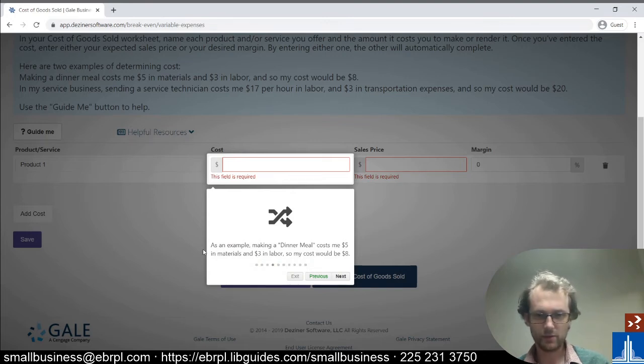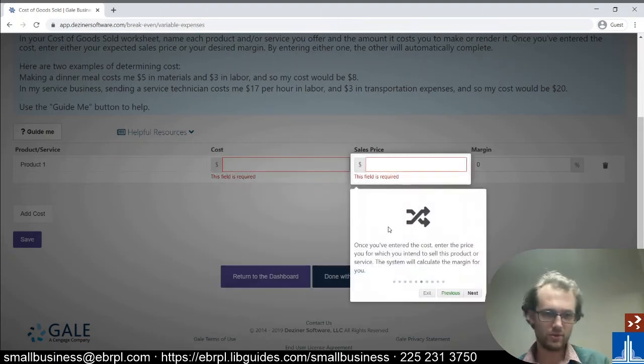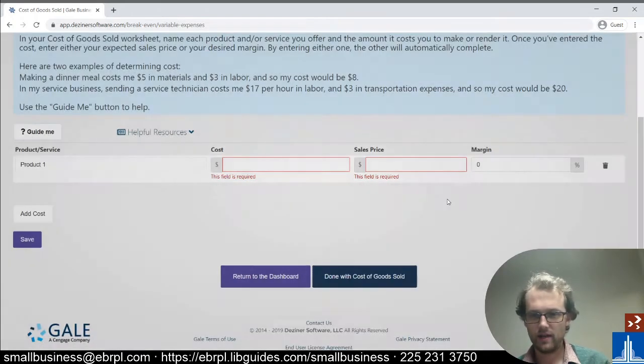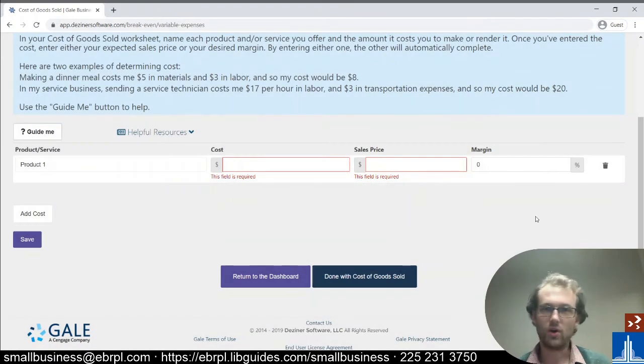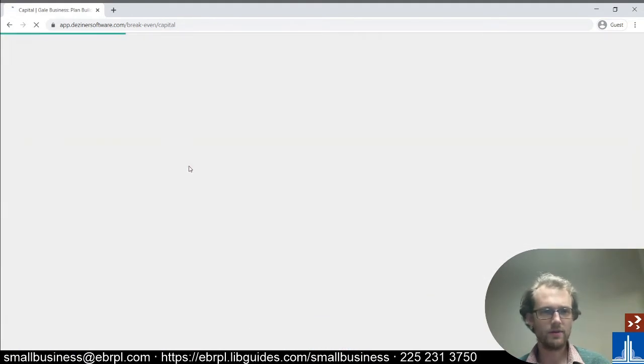So like this here, a dinner meal costs $5 in materials and $3 in labor. So the cost is $8, and then you fill out how much it is for the servers and the cooks, how much is all that? And then you factor all that into the cost, and you put in the sales price, and then it gives you the margin at the end, and it's just all your products you can go through. Super helpful. And it's the same with capital.